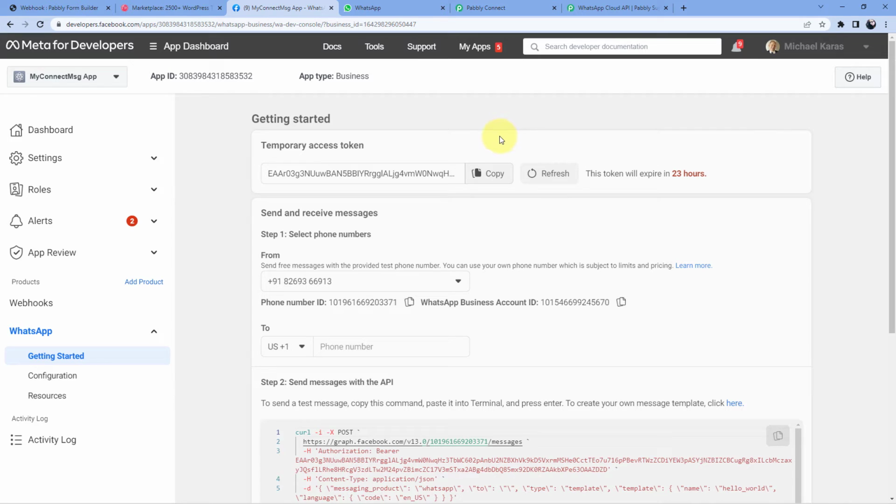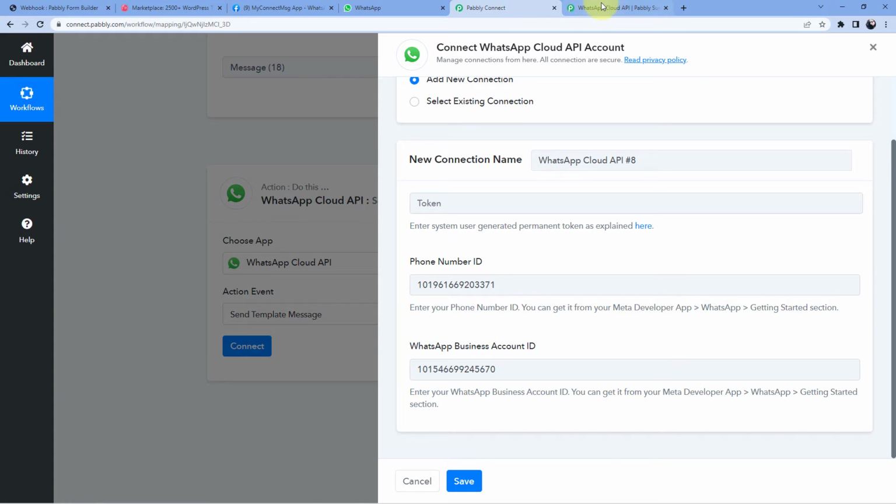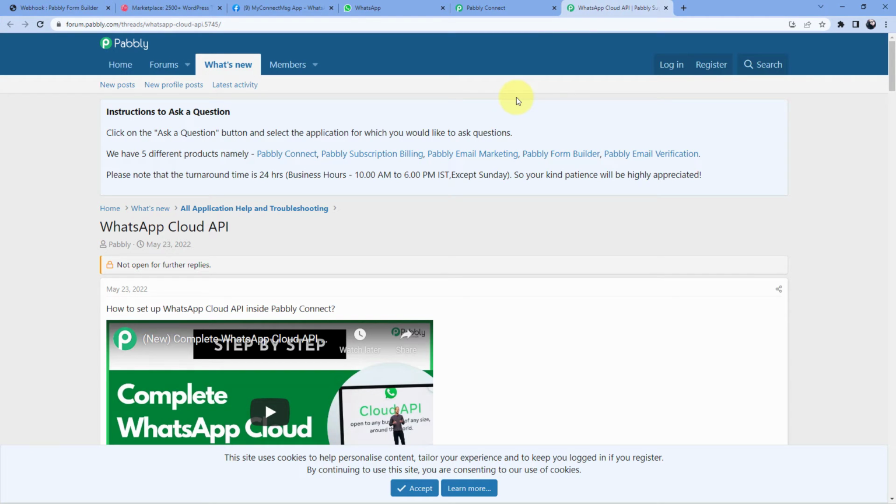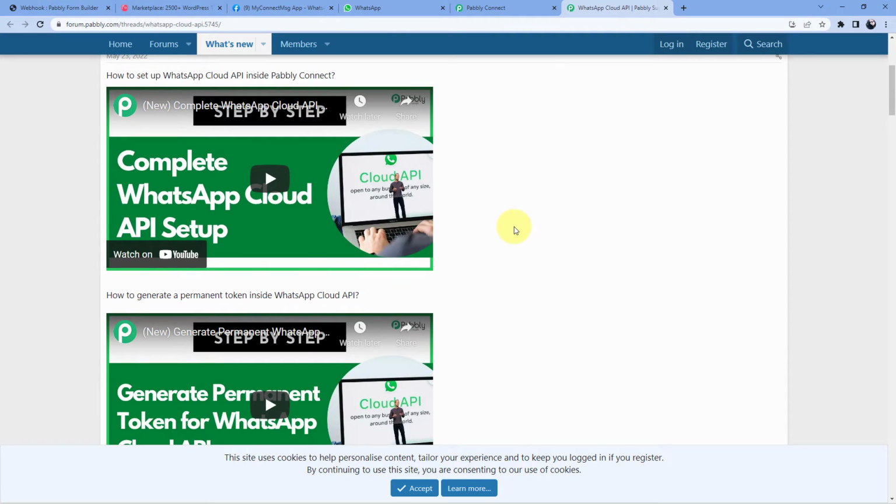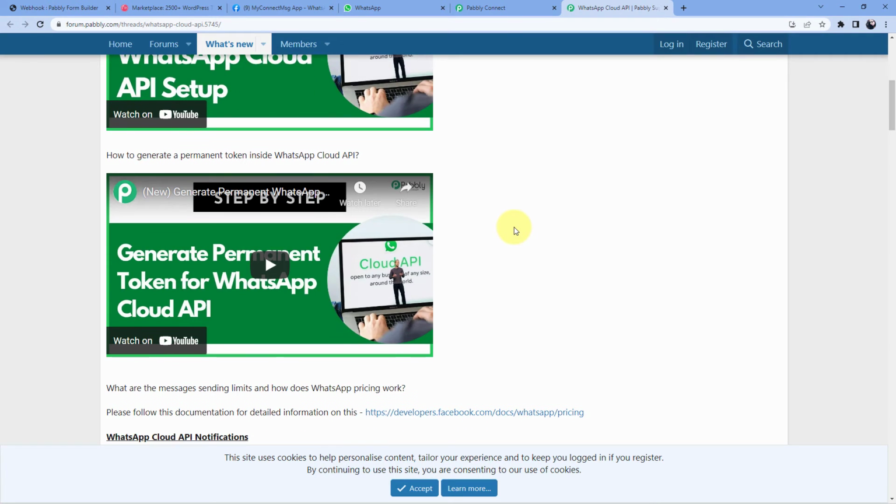But there is a way you can generate the permanent access token, and for that, when you click on this link, you will be redirected to a page on our forum. And at this page, you can find all the processes, all the steps, how you can create your own WhatsApp Cloud API account, as well as how you can generate the permanent access token which will never expire. So I'll suggest you go visit this page and follow these steps.